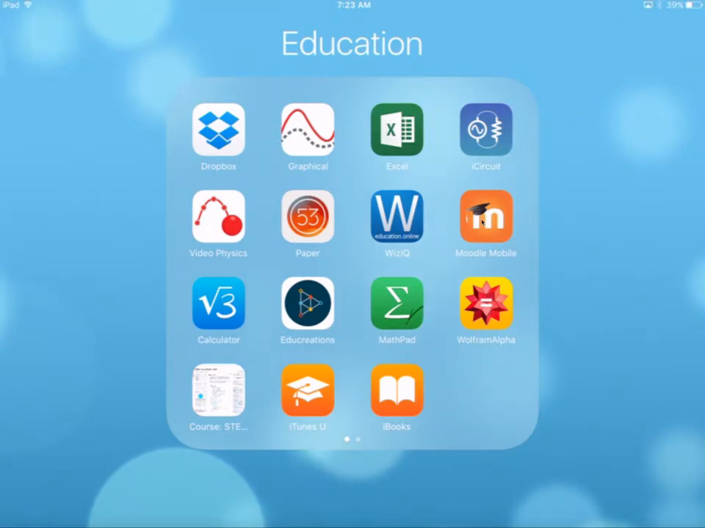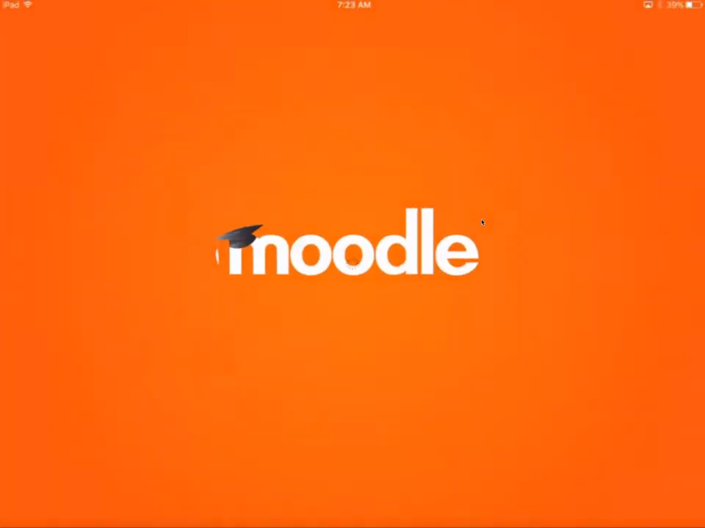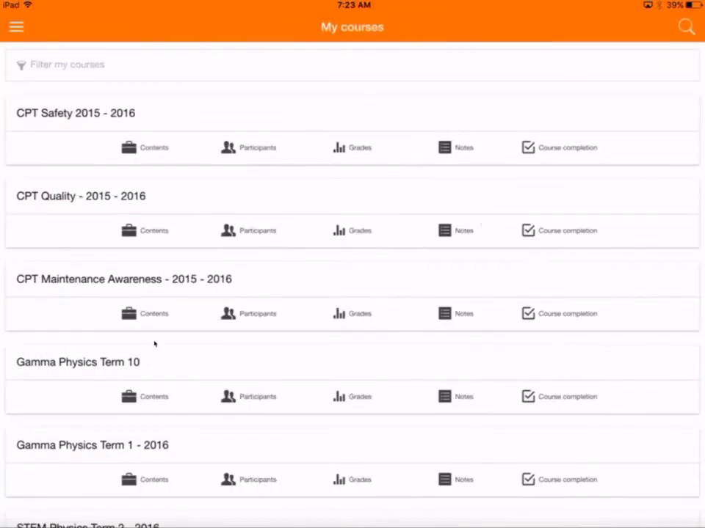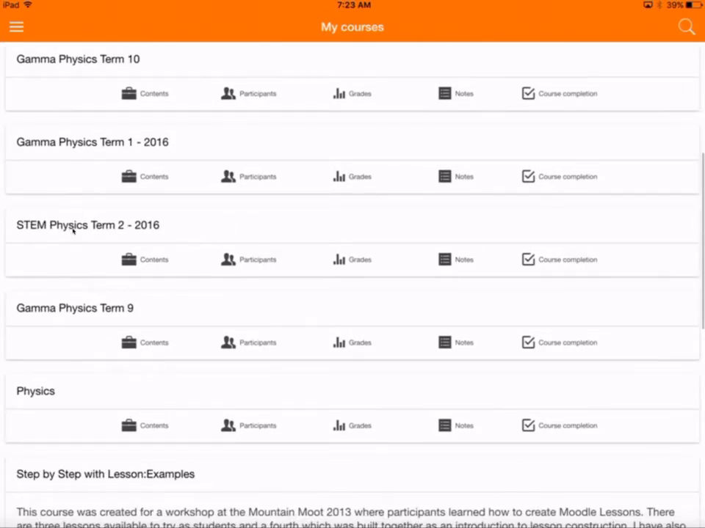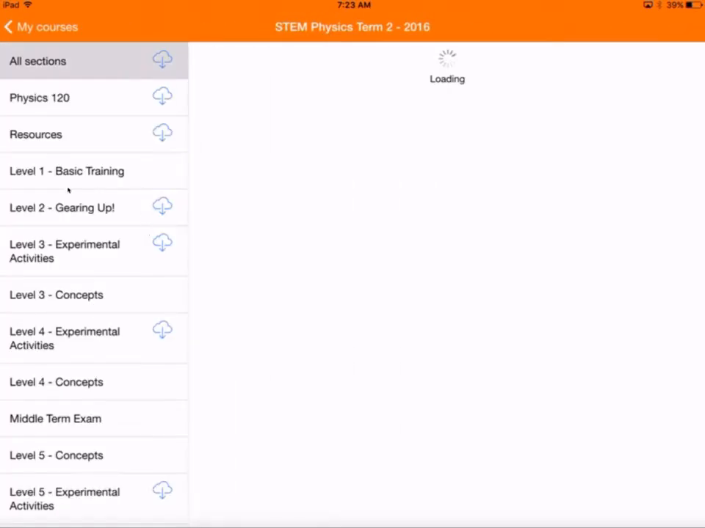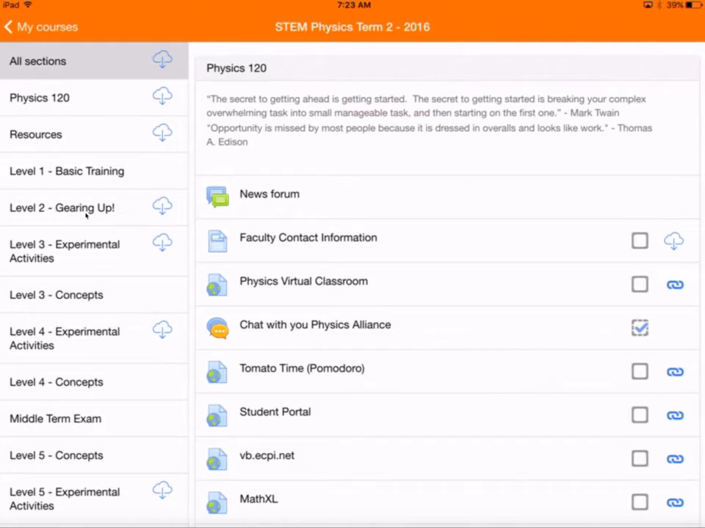Let's go ahead and go to Moodle Mobile. Everybody should be signed into Moodle Mobile. And what you're going to see is a bunch of classes that I have here, and I want to go to the STEM Physics Term 2 2016. So you guys go there as well. We are beyond gearing up, so let's go to Level 3 Experimental Activities.